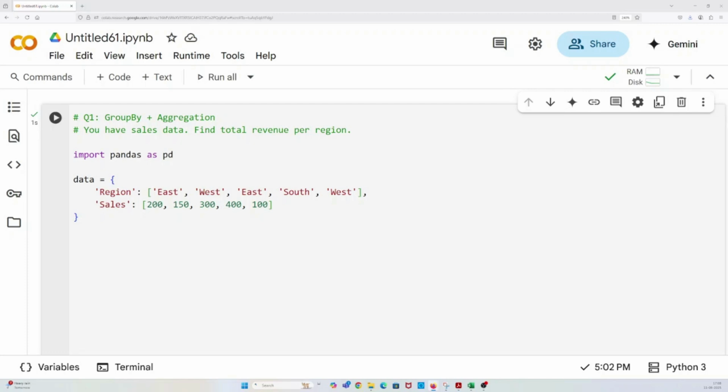Today we are diving into 4 super important Pandas concepts that every data engineer is expected to know. I will walk you through real code examples, expected outputs, and where these are used in real world projects or interviews. Let's jump in. For today, our first problem statement involves a combination of group by and aggregation.